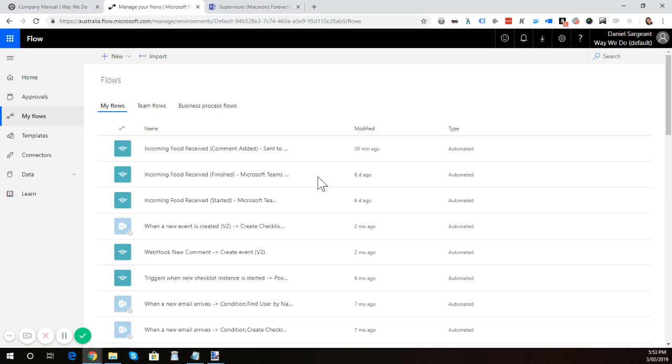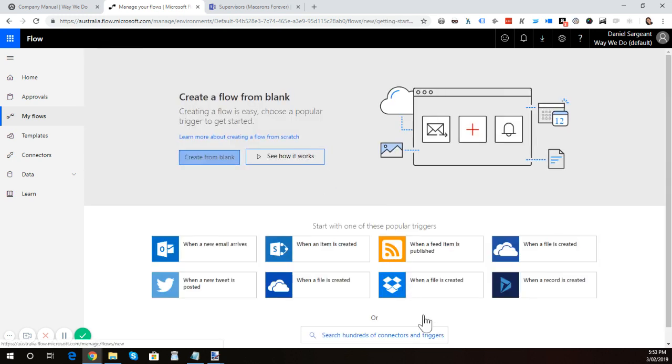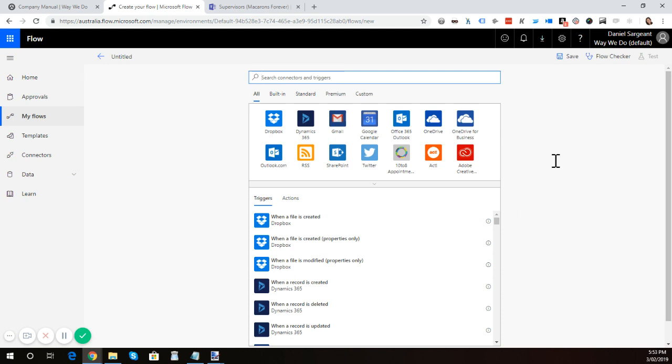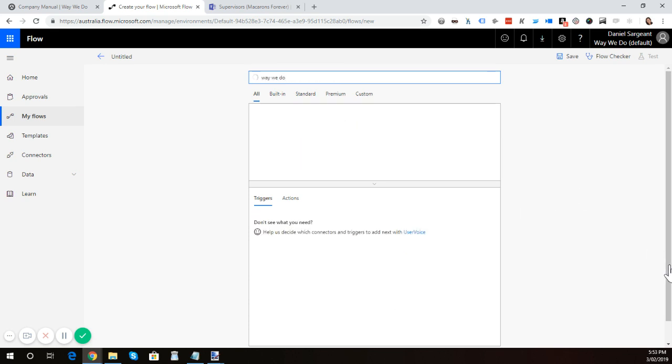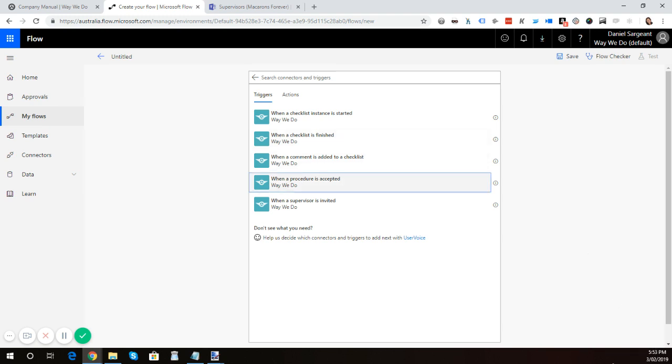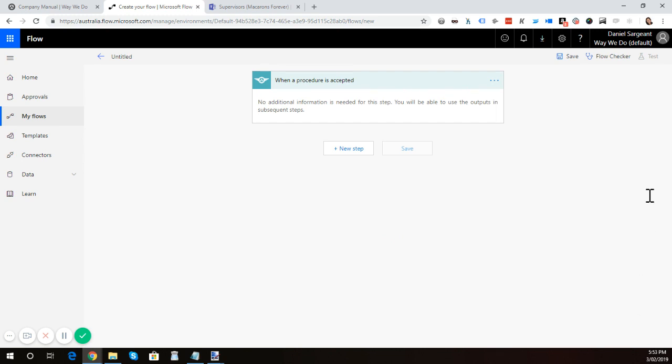To create a new flow, you simply click the New button and then choose Create from Blank. Again, you choose the Create from Blank button here, or at the bottom of the page, select Search Hundreds of Connectors. I'm going to search for the Way We Do connector, and I'll just select that. Then we have both triggers and actions that will display. The one that I want to choose is when a procedure is accepted. So I'll choose this item here. In particular, we want to be notified when the purchasing policy document has been accepted by the user.